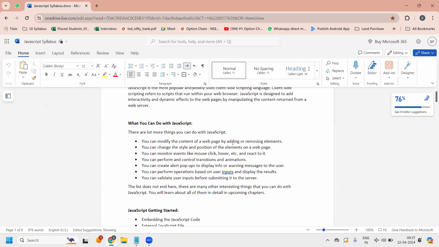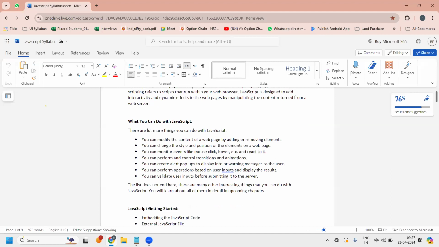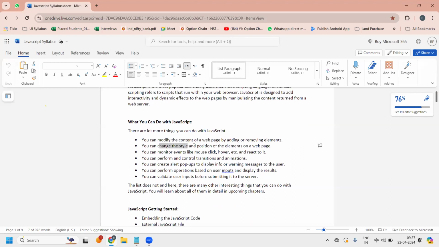By using JavaScript, we can modify the content of your web page by adding or removing HTML elements on the fly. Also, we can change the style and positioning of the elements of the web page. You can also apply CSS to the web page at runtime, and you can change the position of your elements with the help of JavaScript on the fly. That is also possible.